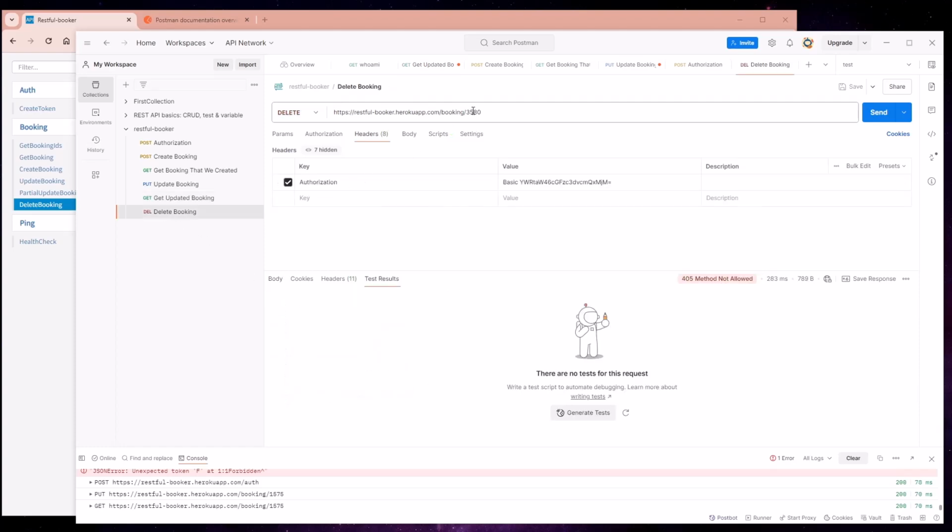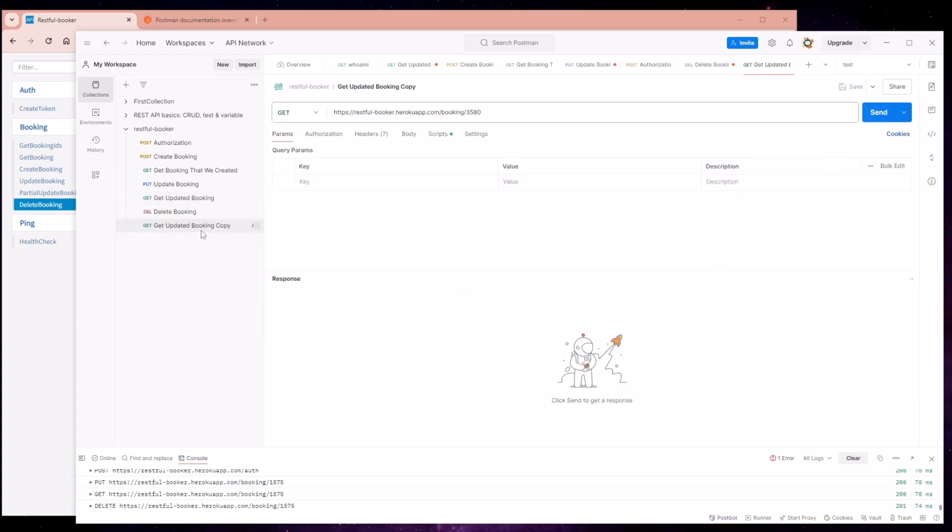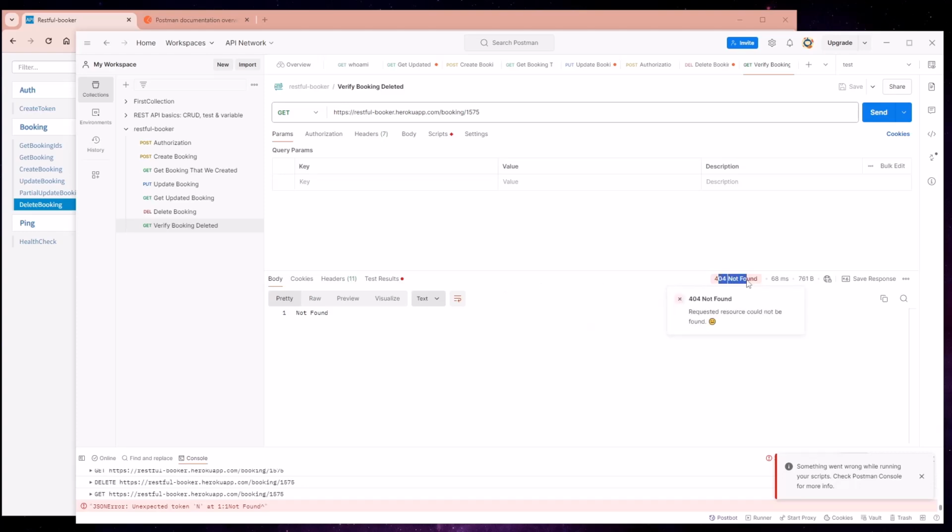And the last one is deleted. Send it out. All right, 201 created. That's a positive response. And as a final step, we can just duplicate. Let's say get, verify booking deleted, right? And let's just send it out one more time to see what happens if you deleted a record and then try to retrieve it. And it says 404 not found. Perfect. So it's no longer there. So everything works as expected.